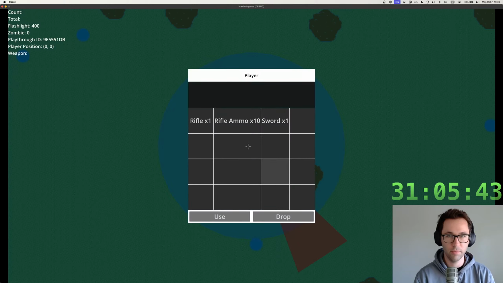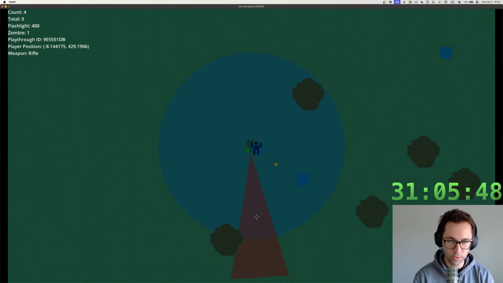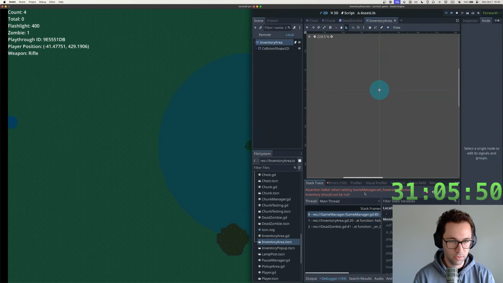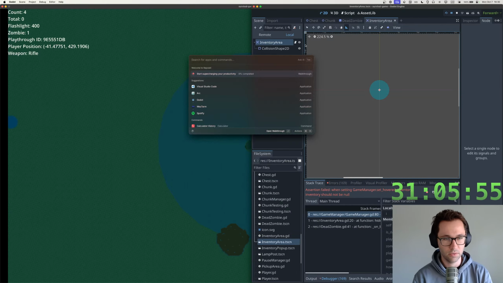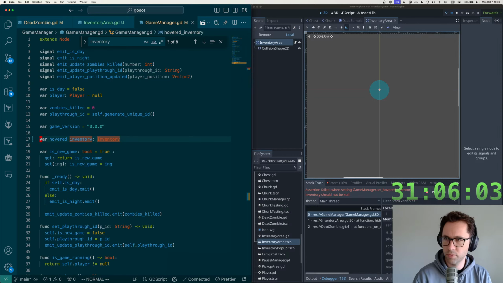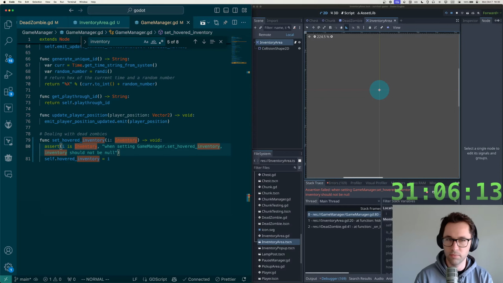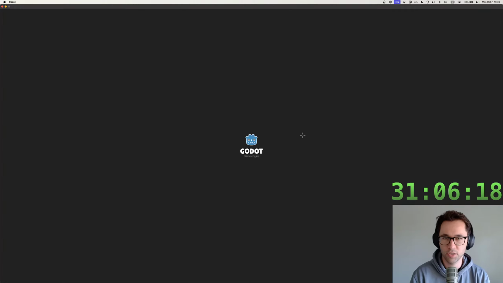This is just part of programming. Gotta get through the weird bugs. Okay, it is showing up. So covered inventory should not be null. Oh, fascinating. Game manager. Where am I asserting that this should not be null? Oh. Okay, well. We want to be able to set it to null, so that's silly. We don't want to check that.